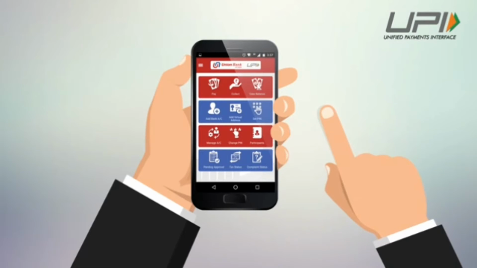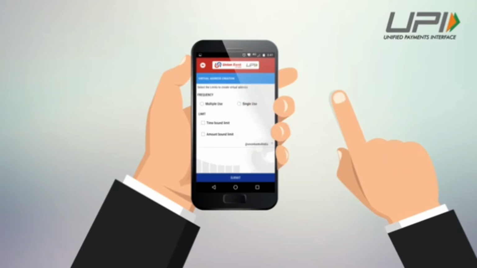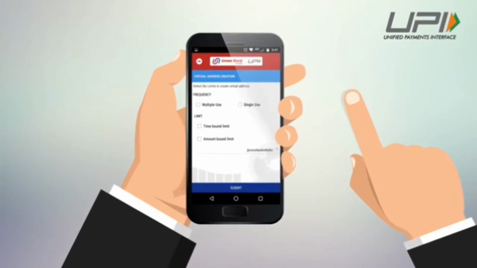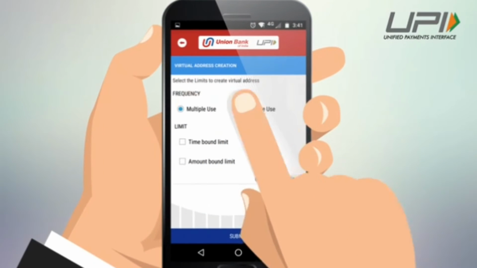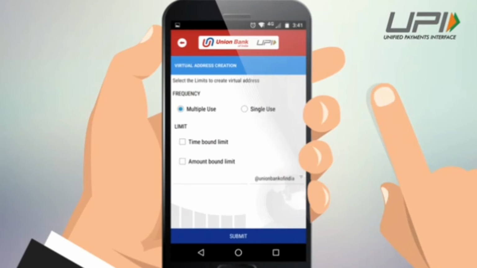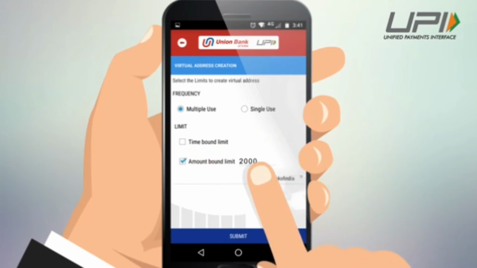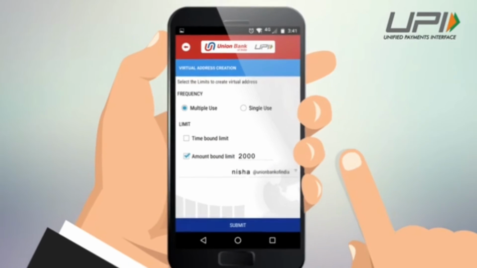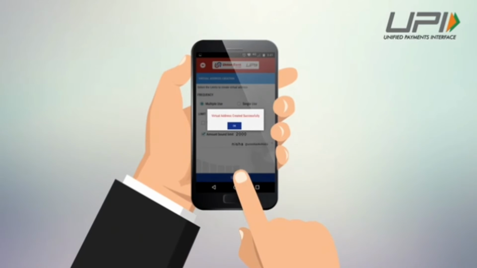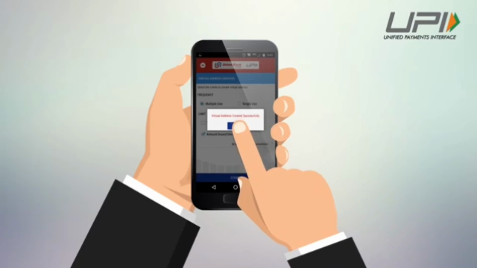It's important to now add your virtual address to transact funds. Click the option to create a virtual address. Select your frequency. Fill in limit of time or amount and type a preferred name for your virtual address. Now submit. Your virtual address is created successfully.